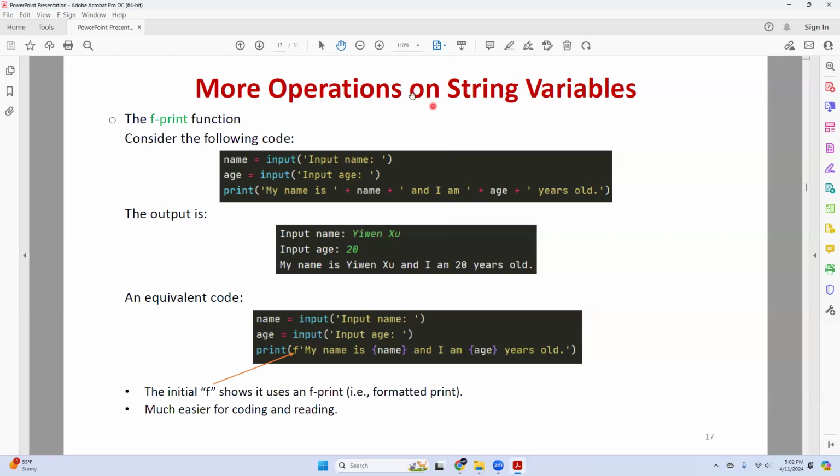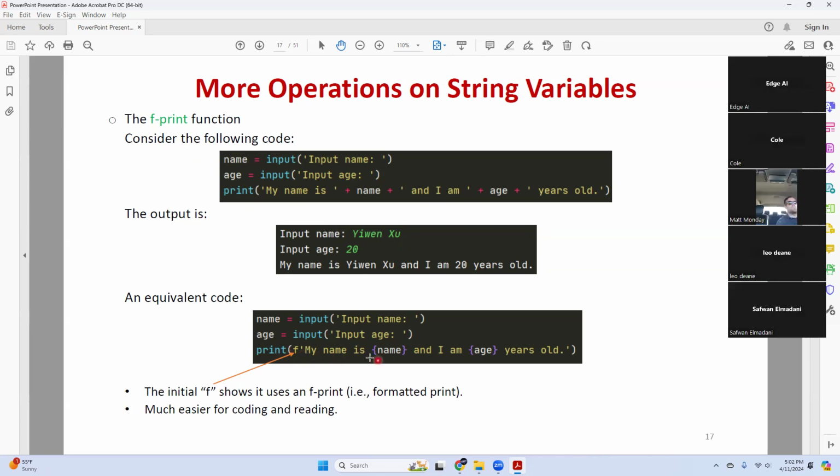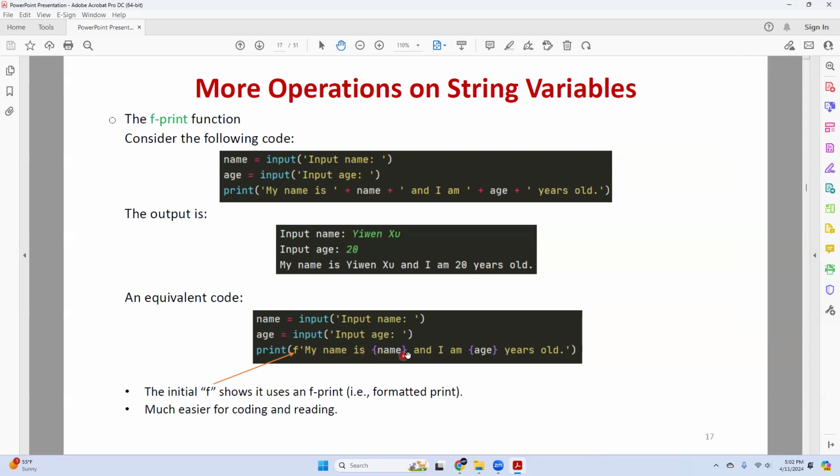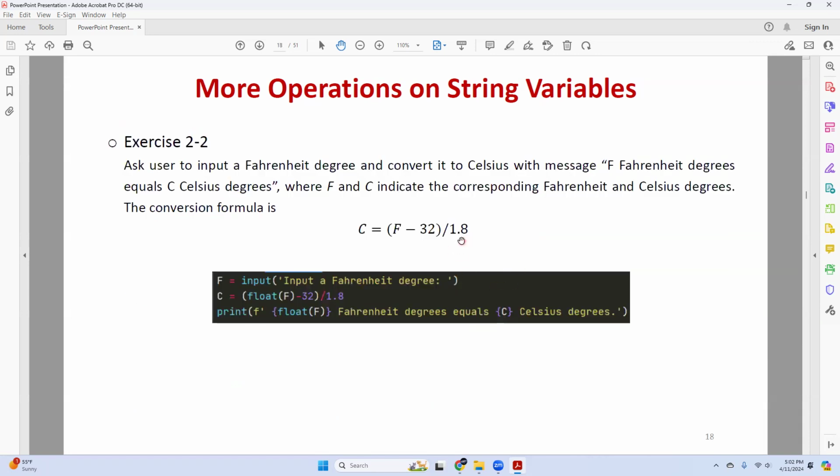Okay, let's start our main thing here. So last time we mentioned the f print. Basically we can put the f parameter in print to let Python know that it's here, and whenever I need a variable, I can just put my variables in the brackets so that Python will know. Let's do an exercise here. Ask the user to input a Fahrenheit degree and convert it to Celsius. The conversion formula is Celsius equals Fahrenheit minus 32, in parentheses, over 1.8.